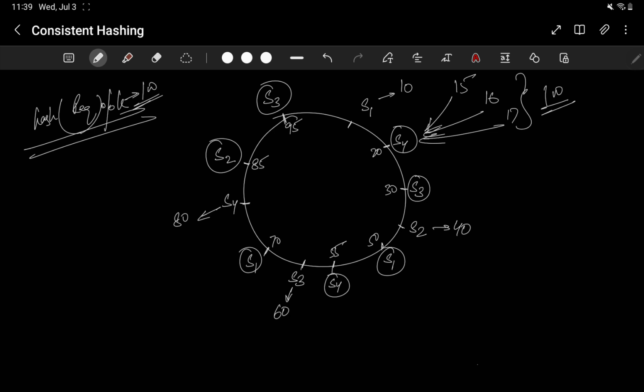You will see that if this S4 goes down, this will go down from here, this will go down from here, this will go down from here. Now if you see, the requests got to S3. Okay, the requests came here. If this server went down, this request also came here. When this server went down, these requests came to S2.